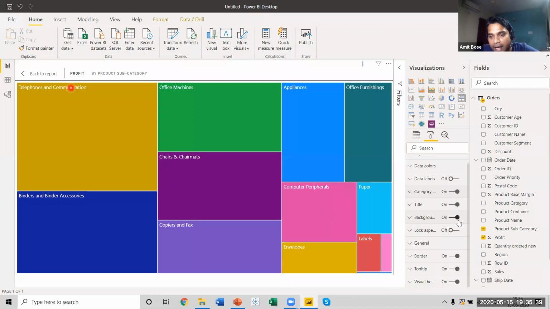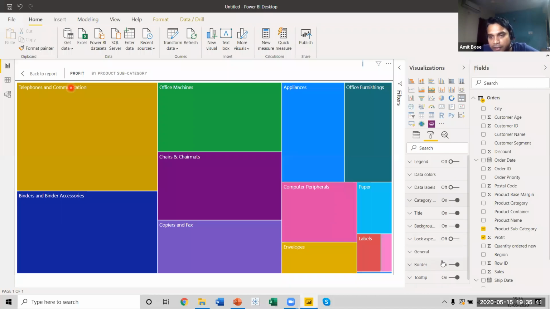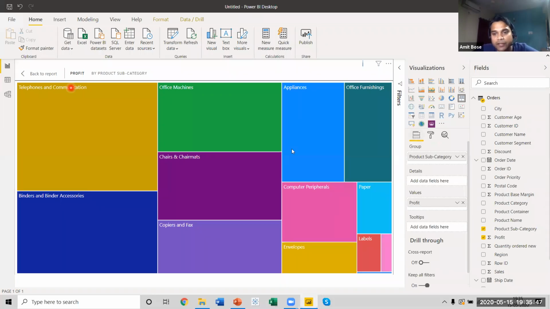I can work with the categories. Good, category doesn't need any change. Fine, I don't think there's any other requirement that we can do with this chart. We can also show some extra information, like apart from the profit, if you want to see the sales also, I can just bring the sales over in the tooltip.